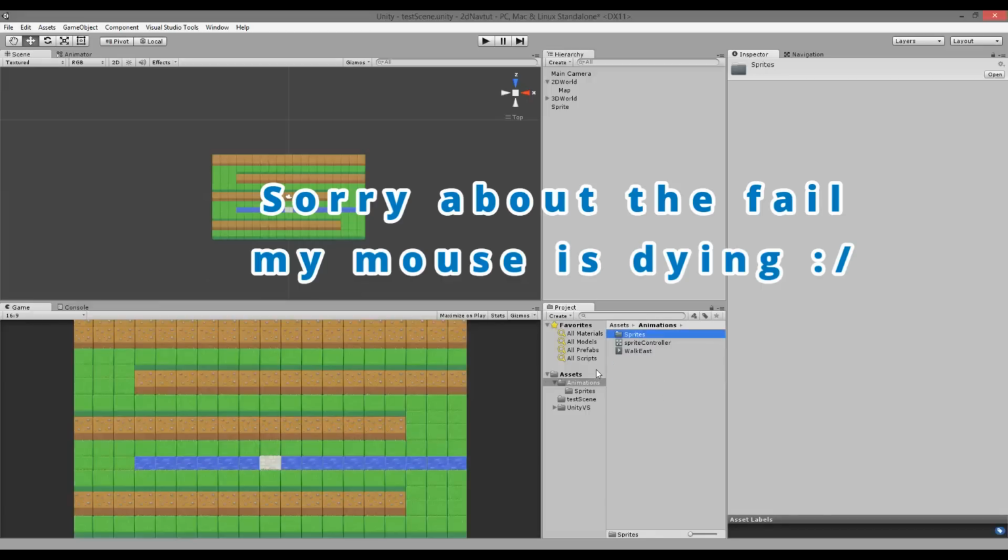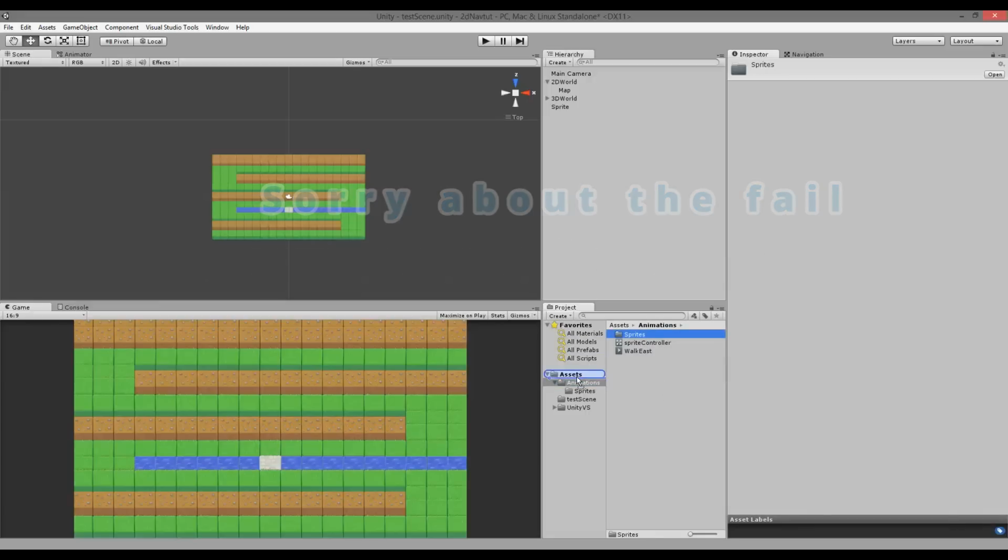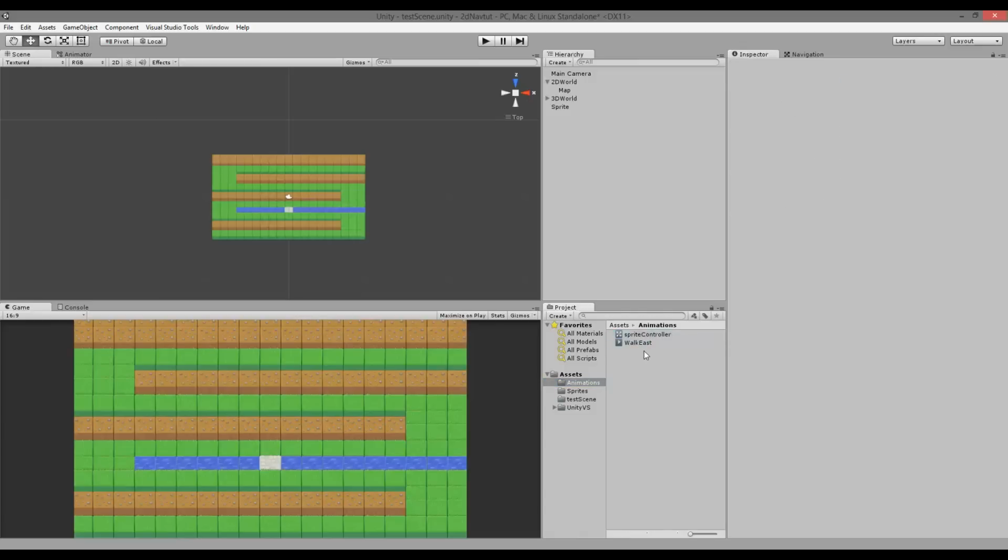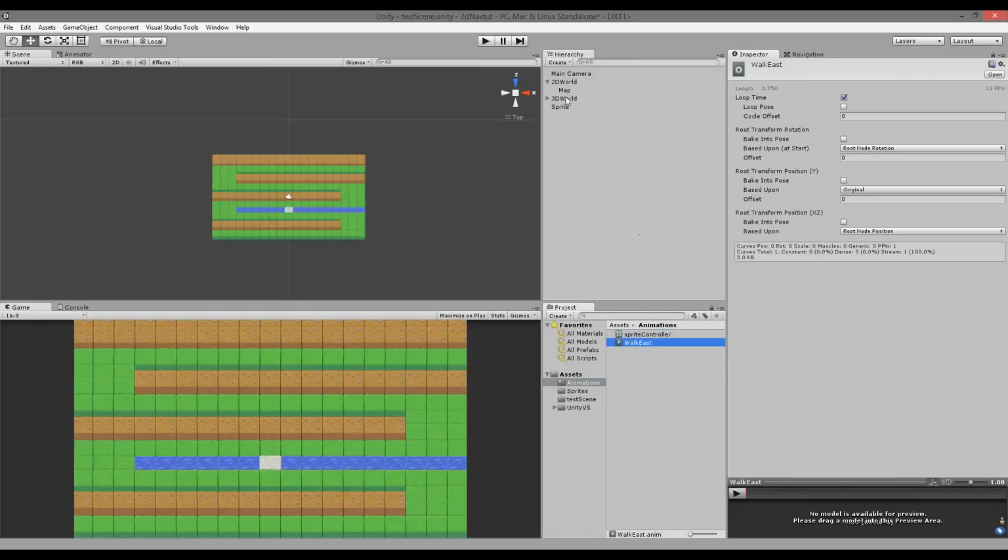There we go. And the sprite needs to be moved back out. There you go. Okay, so what I just did with some clumsiness is that I just moved all my animation things into the animations folder here. So now that we have the sprite controller and Walk East animation here, we can start manipulating our animations.